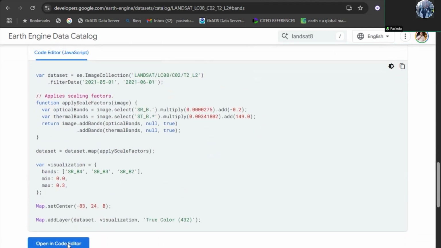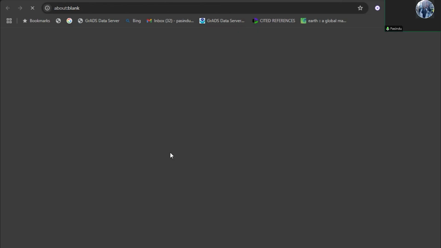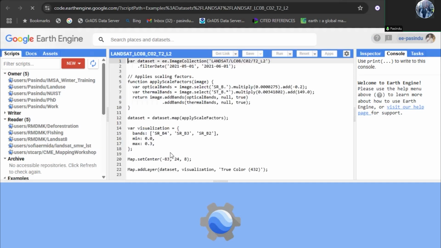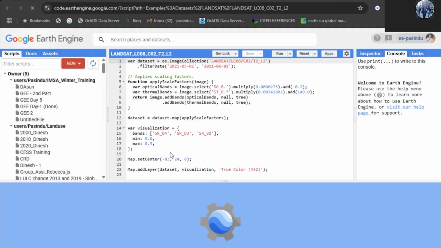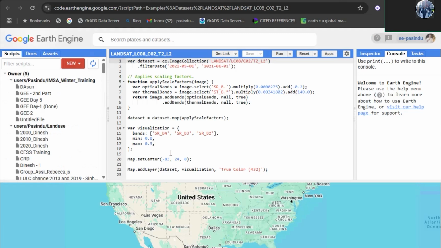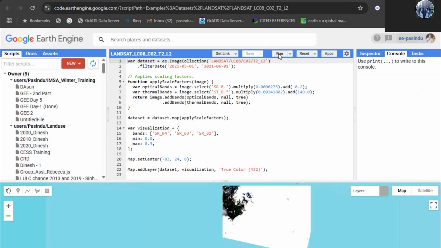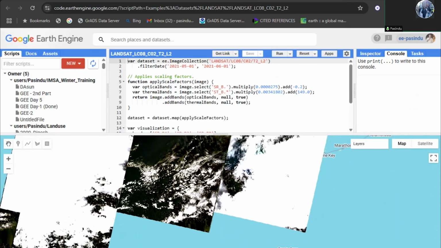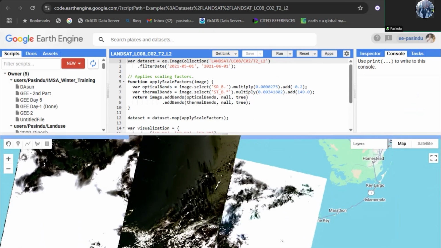You just go down and click open in the code editor. If you have already given the permissions, then it will open like that. And run. It will open, and it needs to be used like this. So this is the raw image, okay? We haven't done anything like cloud masking, removing clouds or anything. This is just raw data of the surface reflectance Tier 2 dataset. So you can see it has clouds.